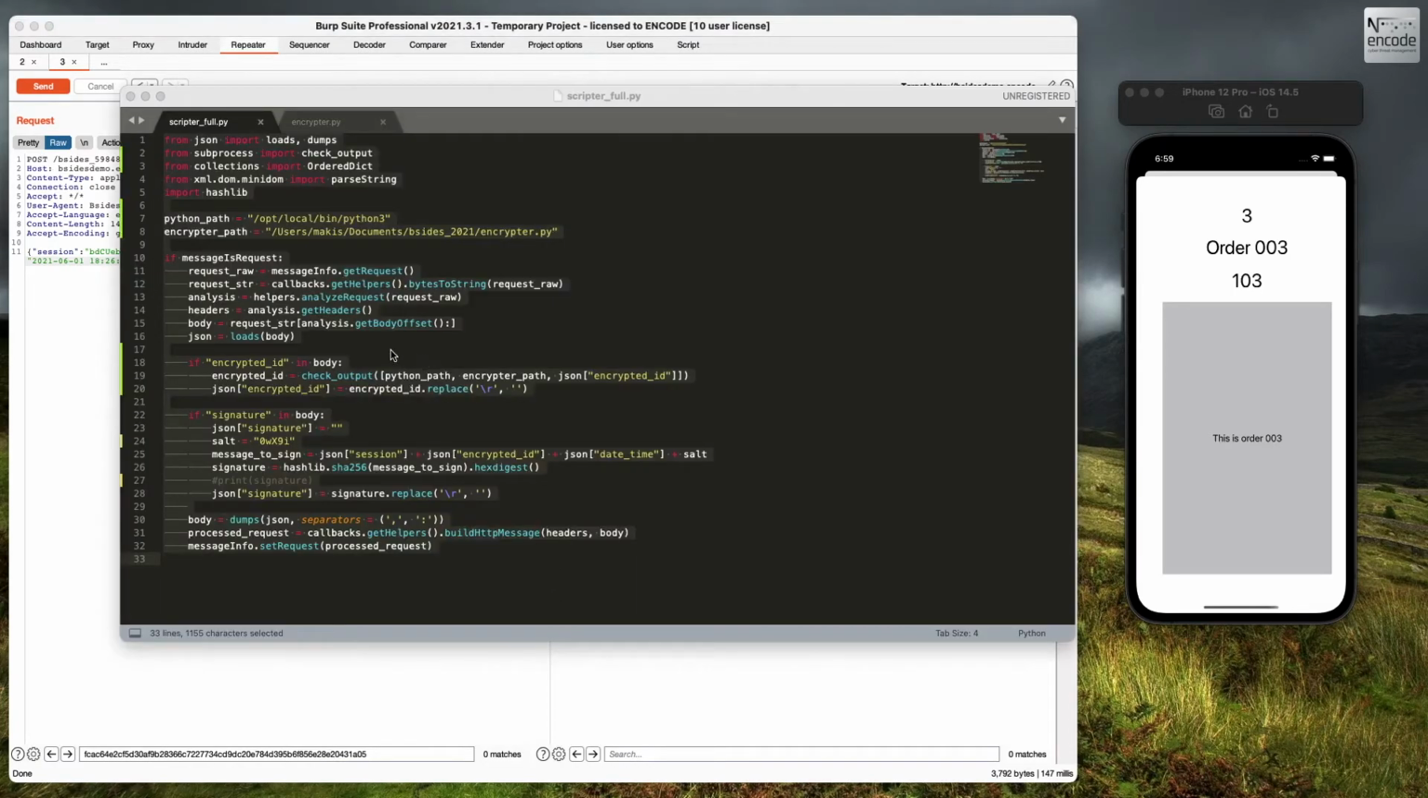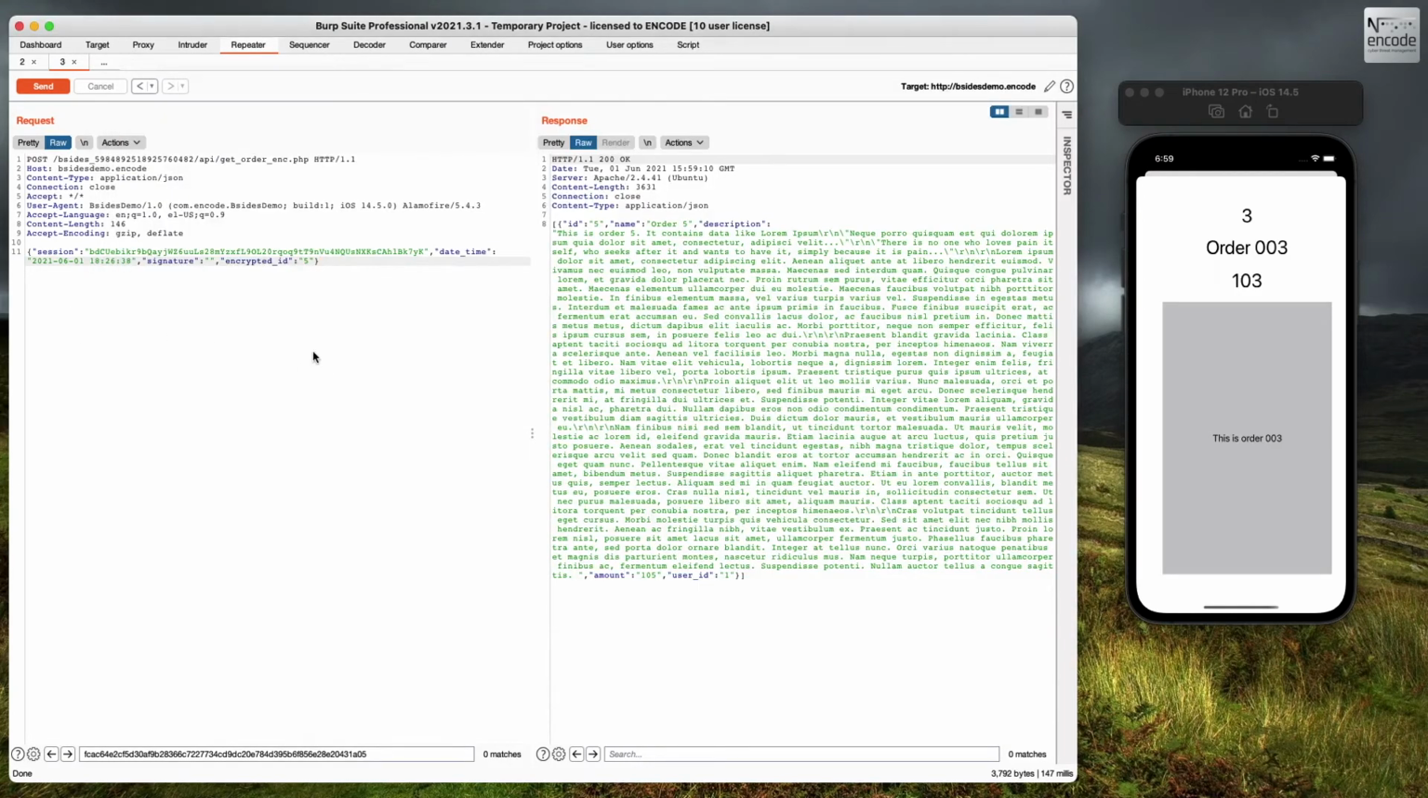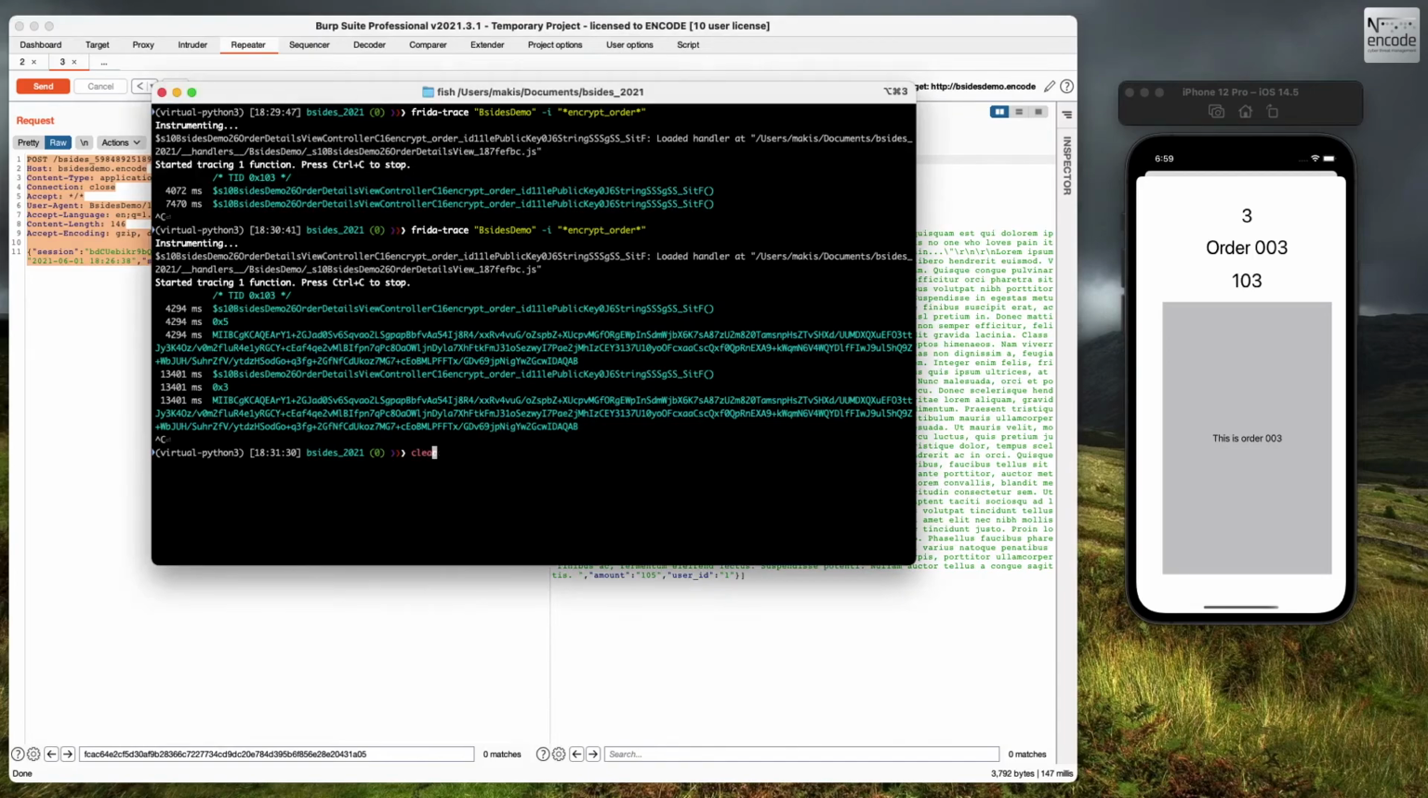And what happens is, we call via Python Scripter an external script, get the encrypted ID, replace it here, even though we cannot see it, and then go and generate a new signature for each new encrypted ID. And since Burp is doing all the hard work here, we can try one more thing and see if our life will be easier.